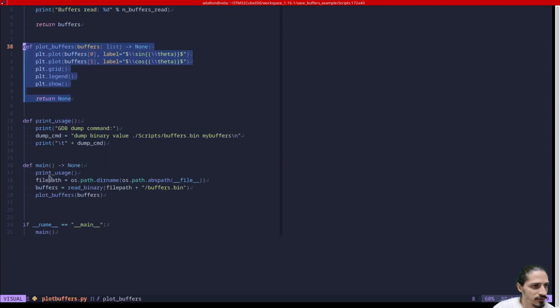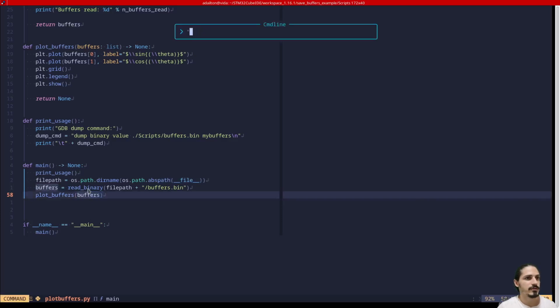So we have also a main function. The first thing that it does is print the usage, and then it reads the file and then plots it. So that's it. Nothing else.